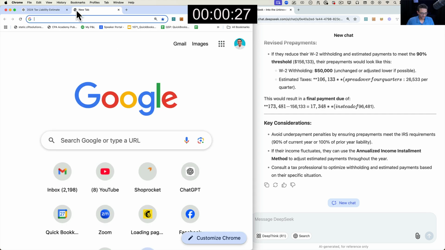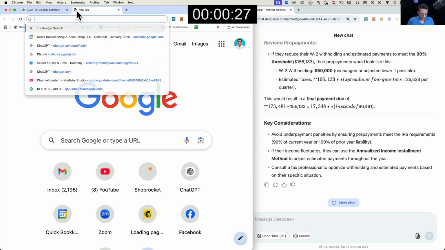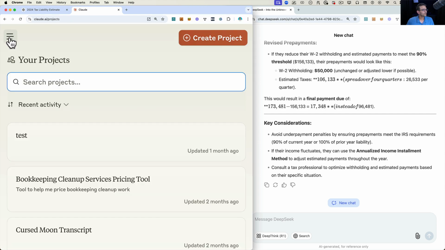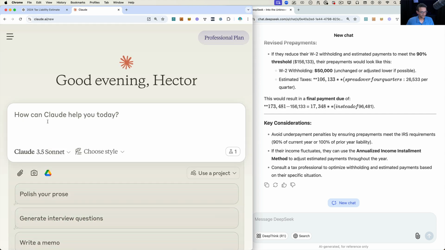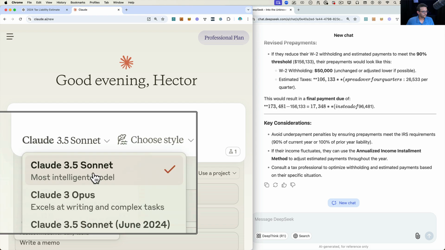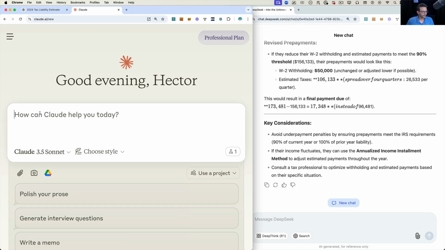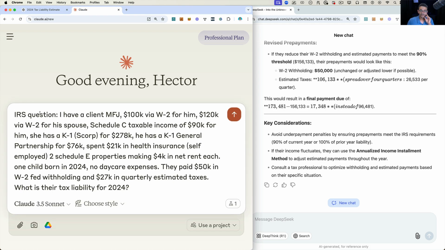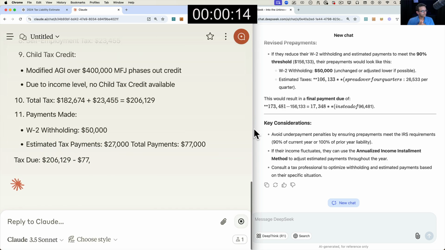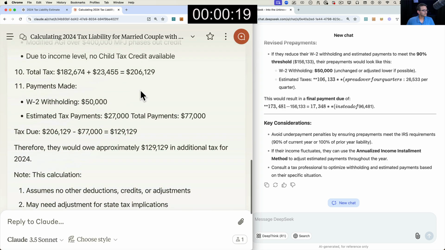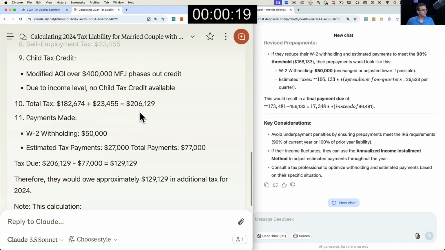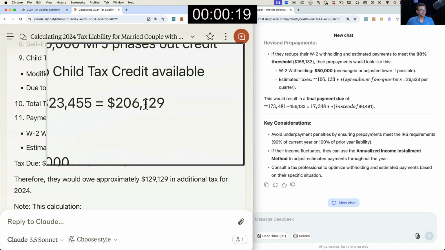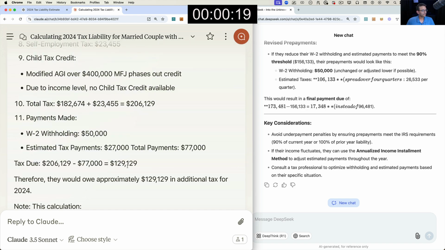Let's try a different AI model. I'm going to go into Claude and see what Claude calculates, and we'll time that as well. I think it's important to use their best model too, so this is the best model that Claude has, the Sonnet. So let's see what Claude is telling me in this particular case: the total tax is 206,000, and without the withholding is 129,000. So all these AIs are sort of all over the place. Claude was the fastest, but I wonder if that was accurate.